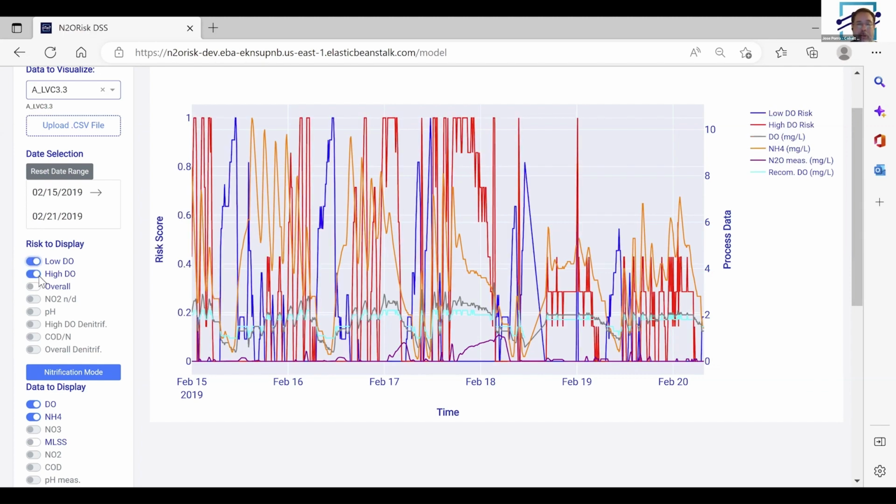And because N2O made up such a big part of their total emissions for the treatment plant, they were able to reduce the total by 70%. So here we can see a perfect example of making a big impact by reducing N2O.